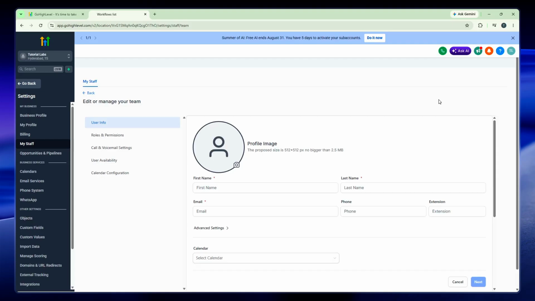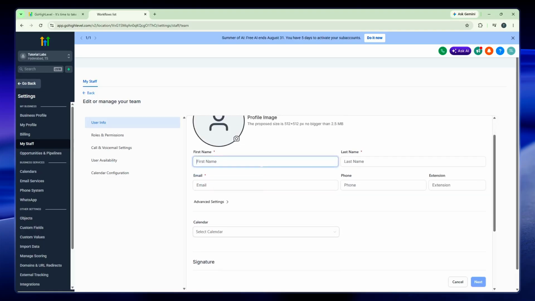In the form that appears, start by entering the required information. First, input the client's first name in the designated field, then add their last name. After that, enter their email address. These three fields are essential because they form the basic identity of the sub-account and are required for the system to create and verify the account properly.